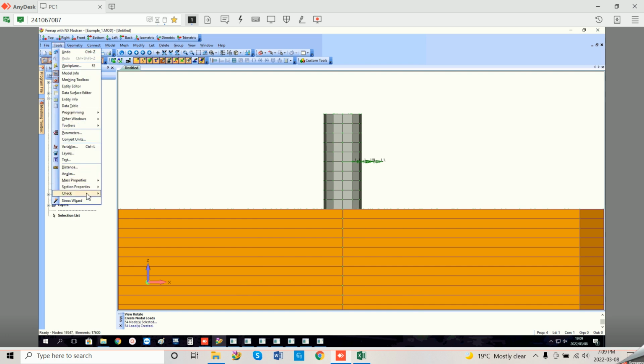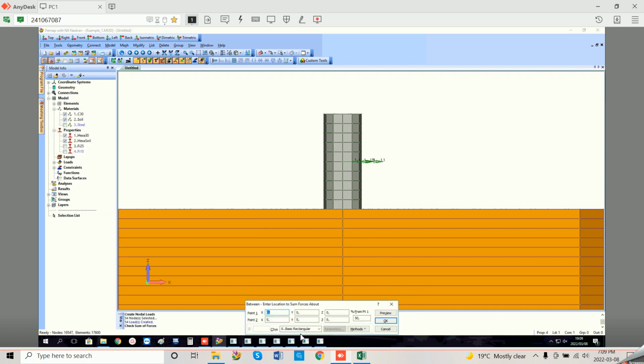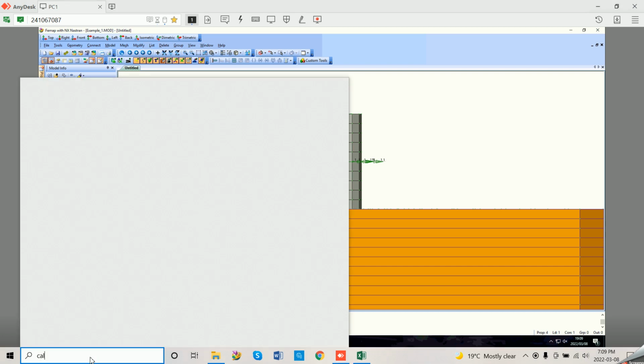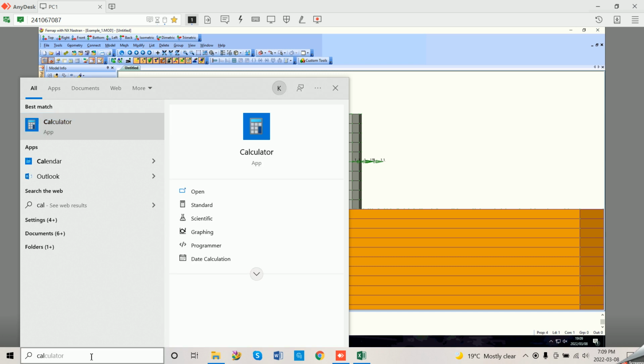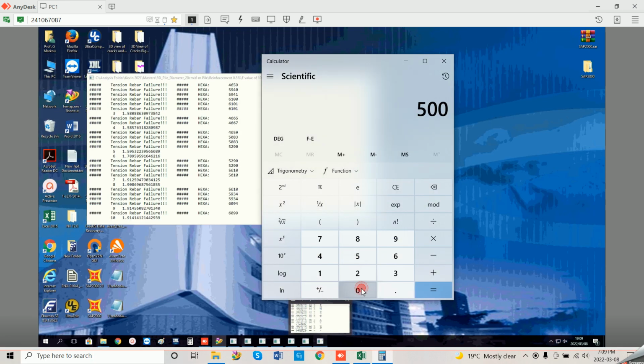Now to see how many nodes we have, we just go check and you go sum forces. Just click OK and OK. So you can see there's 54 nodes. Okay, so if you want to apply a 500 kilonewton load to this, you're going to have to take 500, divide by 54. Let me just get this out quickly. So you go 500, divide by 54, and you got to select all this.